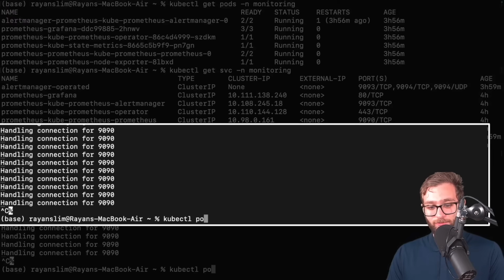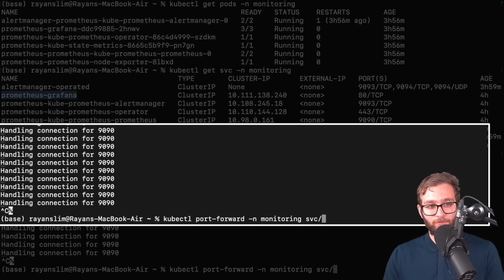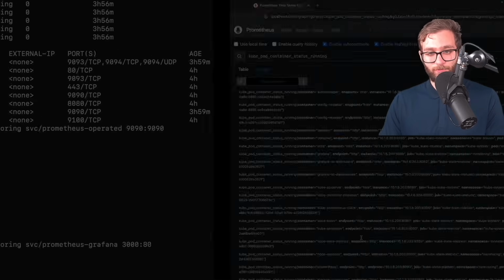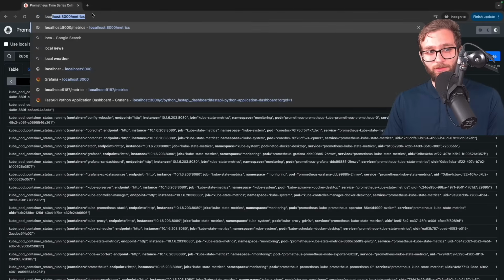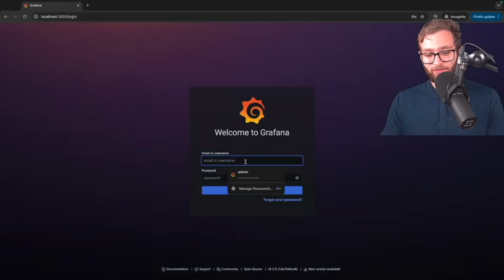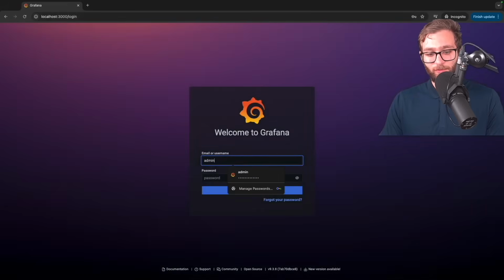Okay, so what I'm going to do is go back over here and say kubectl port forward. This time, the service I'm interested in is the one that will allow me to open up the Prometheus Grafana UI. And I want to port forward this port 80 into port 3000 of my machine. Okay. So now if I go to localhost 3000, I can log into Grafana. So the username, the default one is admin. The default password is prom operator. Let me try it out.